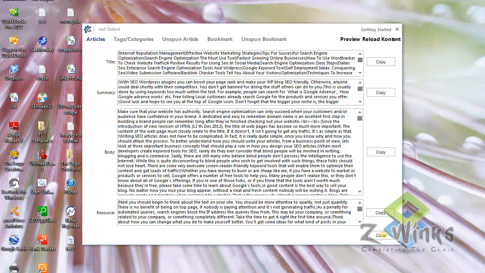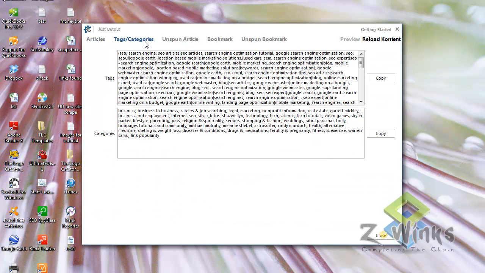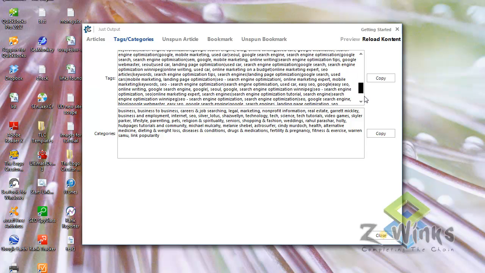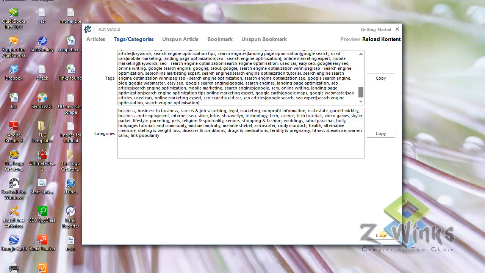Came back with this scraped content in that, and inserted our links in that, and images and videos. So that's pretty cool. You have the articles, titles, summary, body, resource. This is all spun. You can copy it individually if you want out of here, and you can go into tags. Again, it's created a whole bunch of tags and that you can copy. They're all spun together, and it also created a bunch of categories as well.